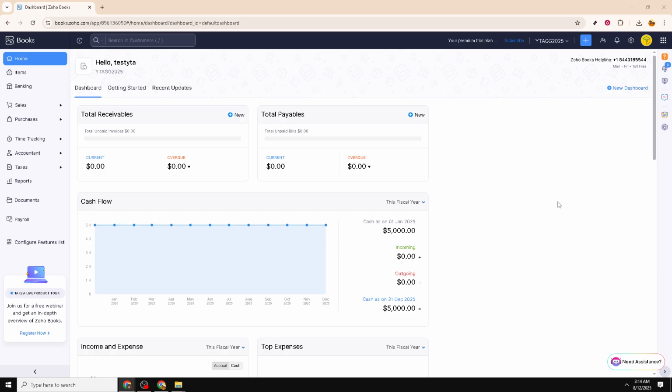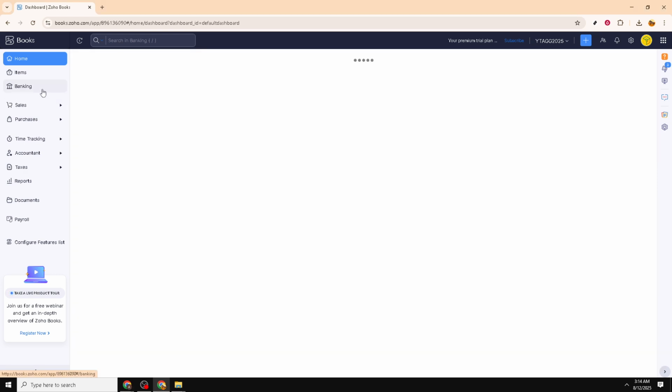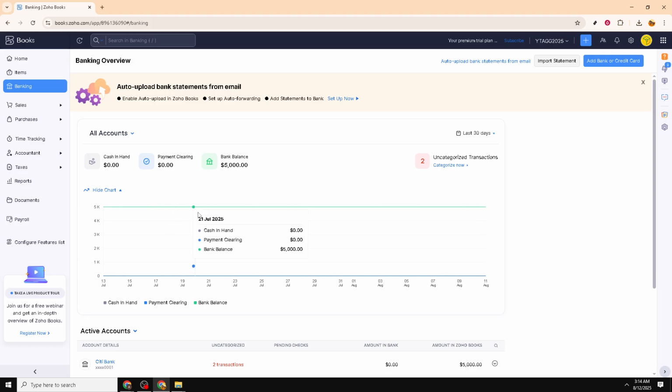First, make your way to the Zoho Books dashboard. This is the central hub where you'll begin your journey in managing your financial records. Once you're on the dashboard, your next move is to find and click on the Banking tab. This area is key because it houses all your bank accounts and the associated transactions for you to manage.